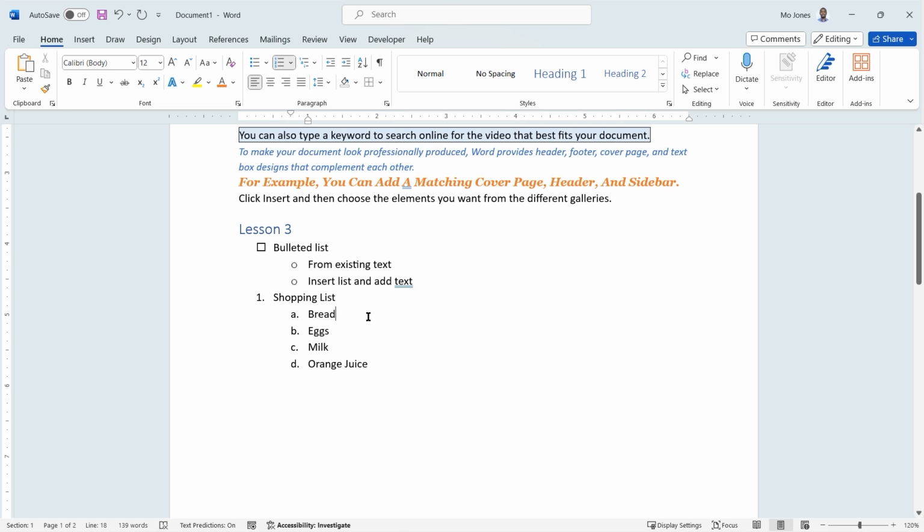But what if I wanted to go ahead and expand this list here? So what if I wanted to add a section for breakfast items, one for dinner items? Well, what I would do is I would come right here. I'll just add another line after shopping list, and I'll put breakfast items. But remember, breakfast is going to be a level 2 item. So I'll go ahead and move that over.